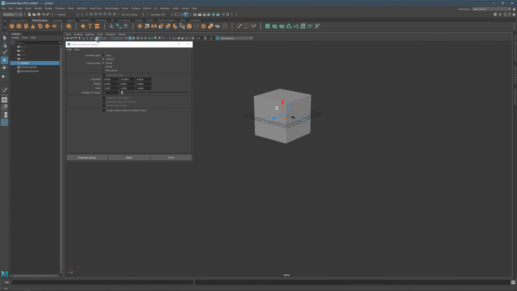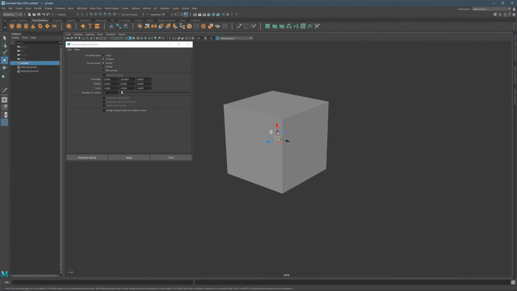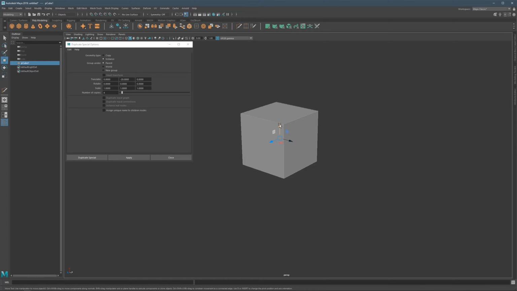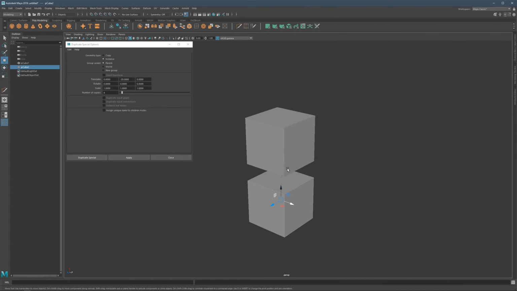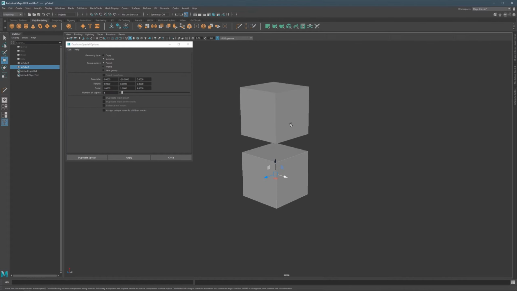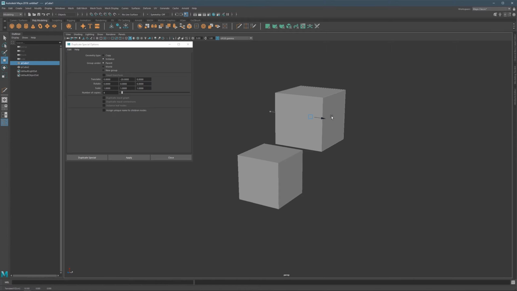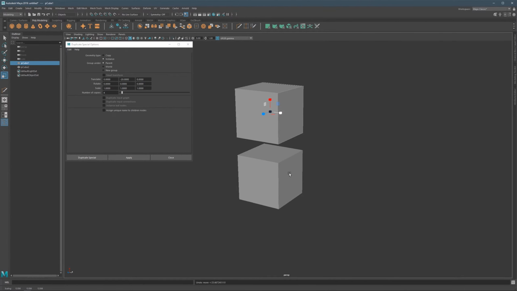But before we talk about parenting, I just want to make sure that we are all on the same page about what parent does. To explain it in the simplest way, let's say we have 2 cubes in the scene, and these 2 cubes have no relationship to one another. If I click on one cube, I can move it, I can scale it, and it will only affect this cube. Same thing with this one. It can be any object, and that just means that the 2 objects have no connections to one another at all.